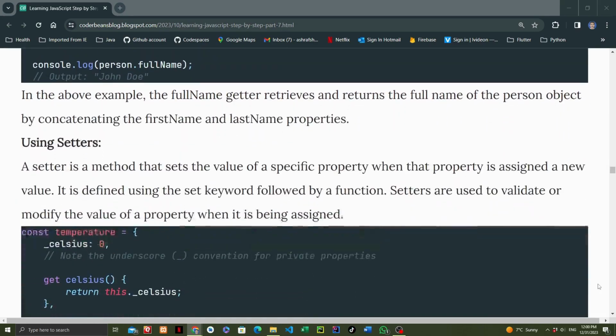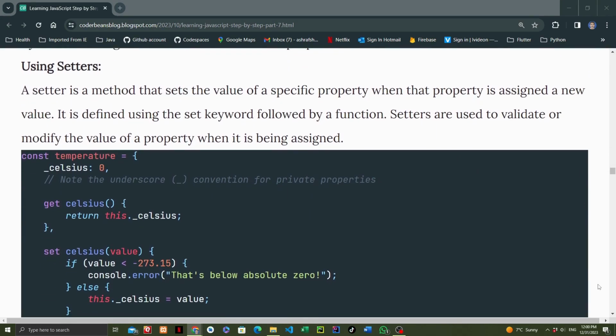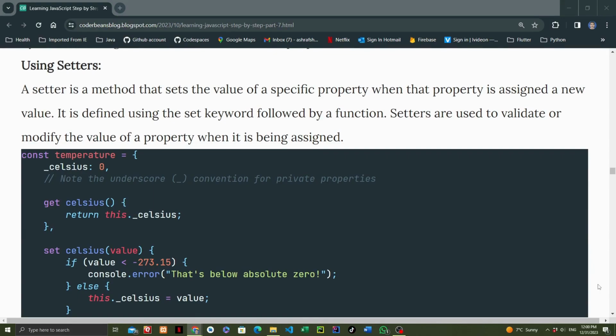Using setters. A setter is a method that sets the value of a specific property when that property is assigned a new value. It is defined using the set keyword followed by a function. Setters are used to validate or modify the value of a property when it is being assigned.